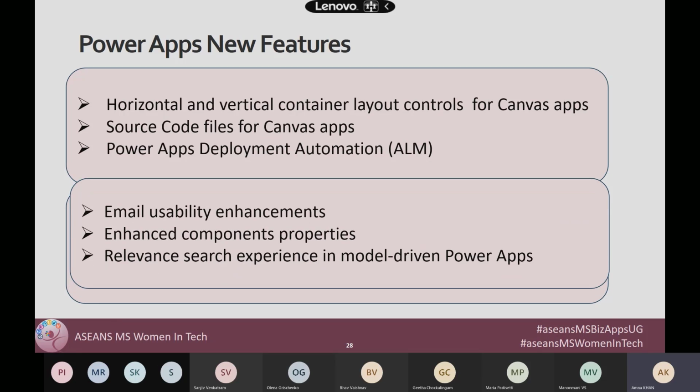Okay. And then we have email enhancements. Of course, the email template itself has been so much improved. Component properties, of course, now we can easily set up behavioral properties of components that was not possible earlier, but now it is. So we can easily set up behavior and other properties of a control.